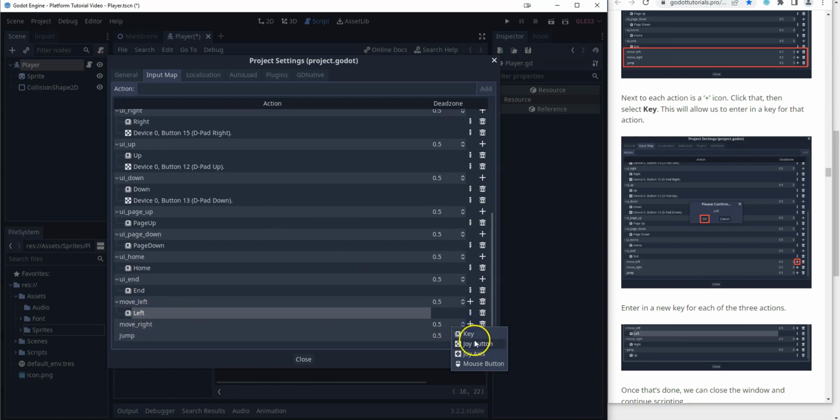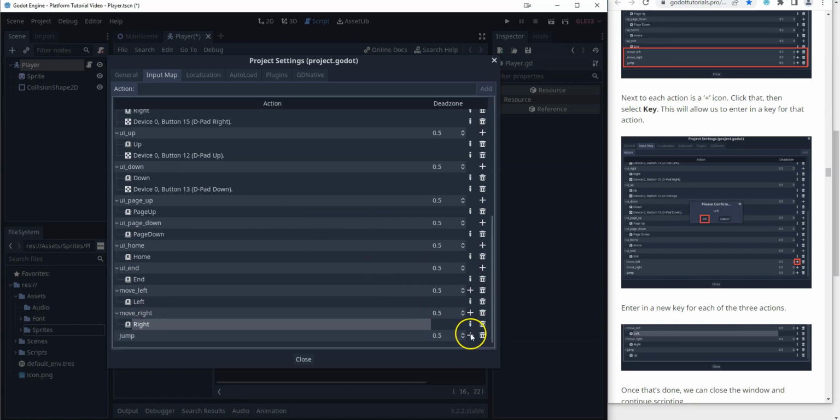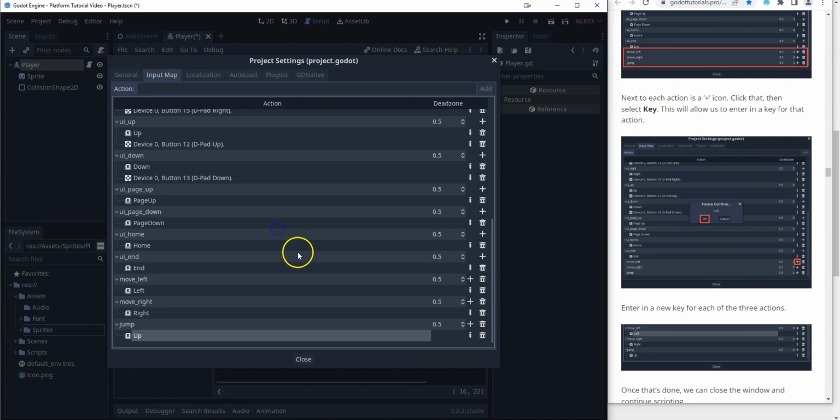Let's add the right in the same way, and the jump. Now in this one, jump is the up arrow, which is fine, I'll do that. But I also prefer to use spacebar in my games for jump, so I'm going to add another one. And this is a great thing. You can have multiple keys or even buttons, etc., that can do the same action.